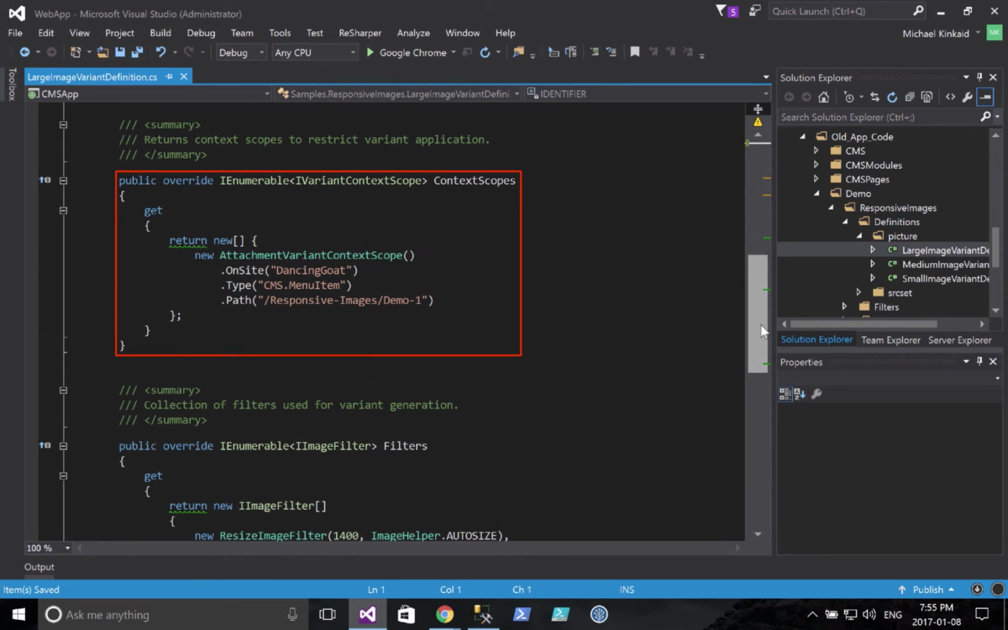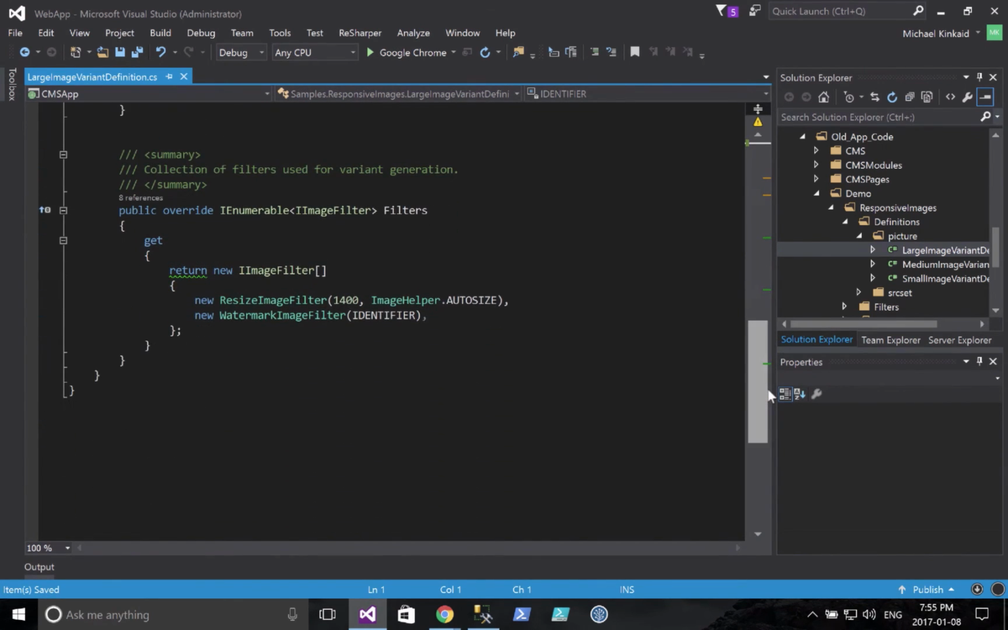And here we've overridden and implemented the context scopes property. This lets you set a scope whereby this image variant will actually operate. And you can limit it by site or by type or by path. And you can also set multiple scopes here in this property. Then down here at the bottom, you'll notice that we also have our filters. And here we're setting up the different filter types.